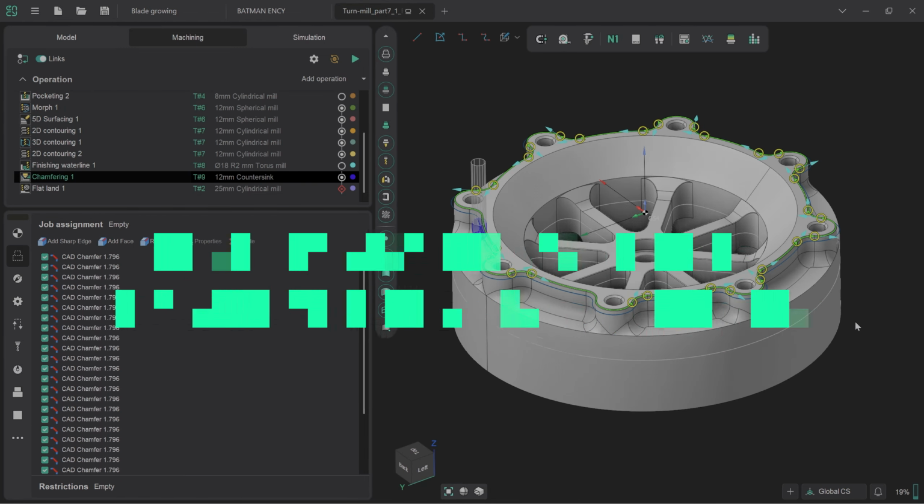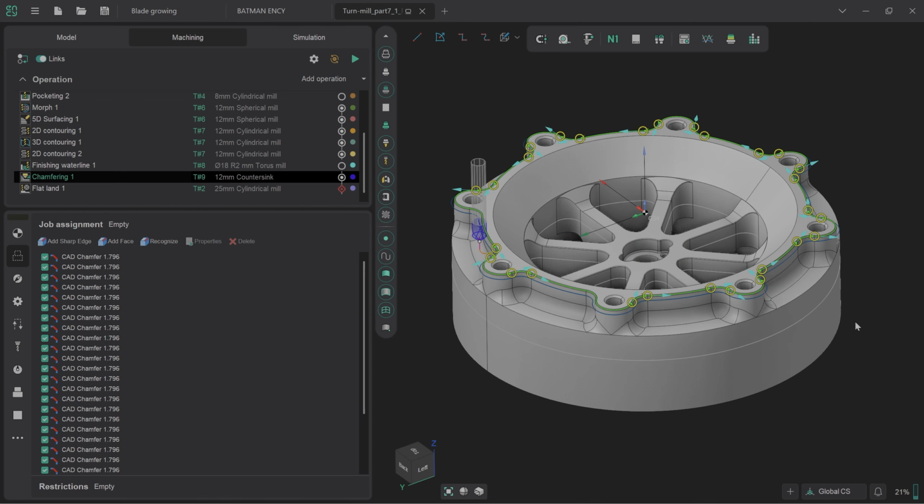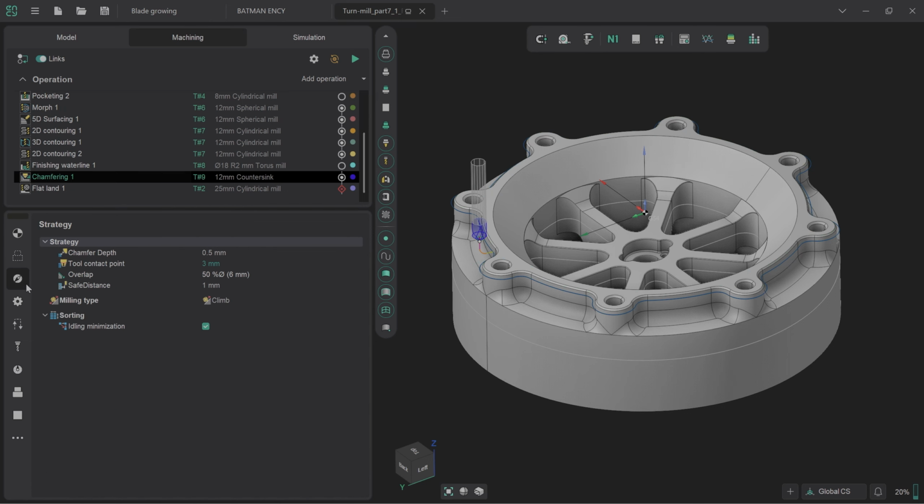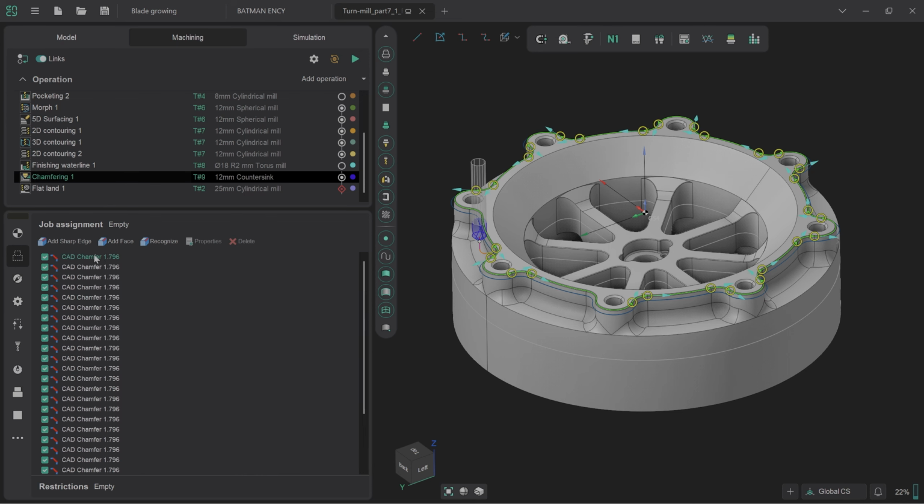Moving over to the more conventional milling end of things, we have also improved the chamfer management as well. So you can now manually assign the order in which you set your chamfers to be applied. Now, to do so, you need to turn off idling minimization. And once you've done that, you can then go back into job assignment and you can manually set the order of each and every one of these contours as you see fit, and it will follow and abide by that order.